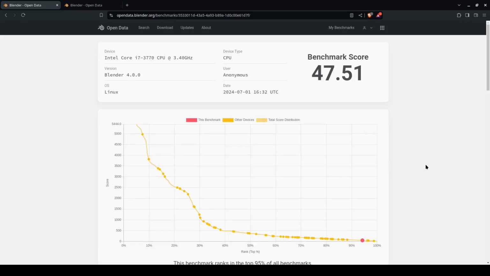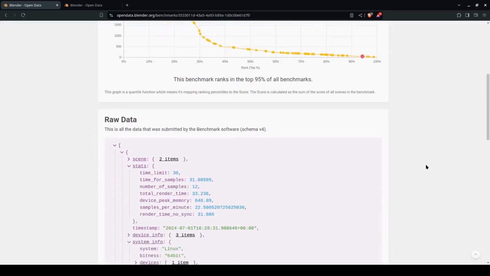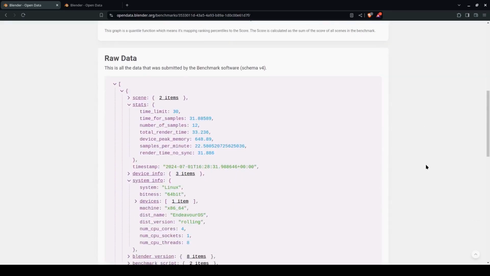The second kernel we have here is the Liquorix kernel, which was downloaded and compiled from the AUR. That gives us a benchmark score of 47.51, which was the lowest score of all three kernels. The stats for this one are as follows. For the first scene, we had a total render time of 33.236 seconds, a peak memory usage of 648.89 megabytes, a samples per minute of 22.58, and a render time with no sync of 31.886.